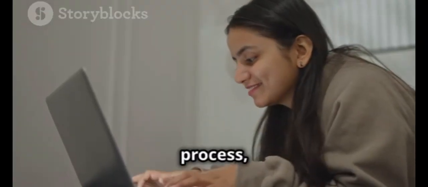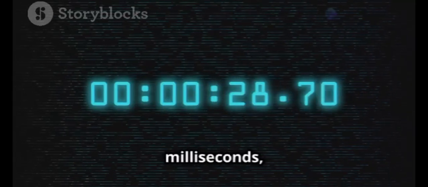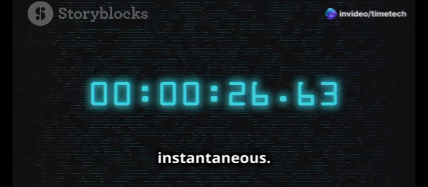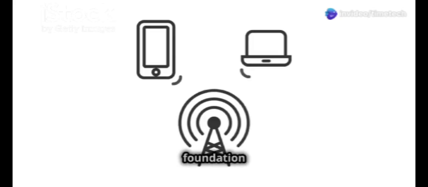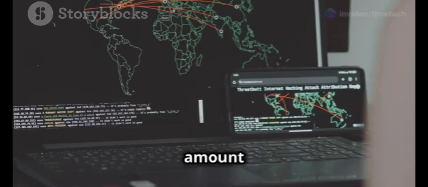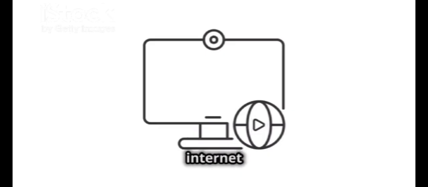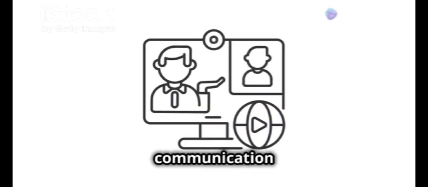This entire process, from sending the request to receiving the response, happens in a matter of milliseconds, making it seem instantaneous. This client-server model is the foundation of how we interact with the internet. It allows us to access a vast amount of information and services hosted on servers all over the world, making the internet a truly global platform for communication and collaboration.